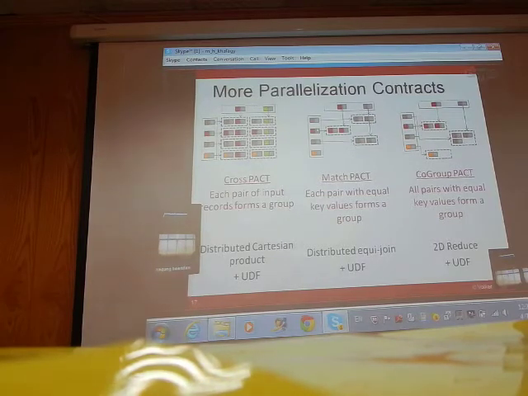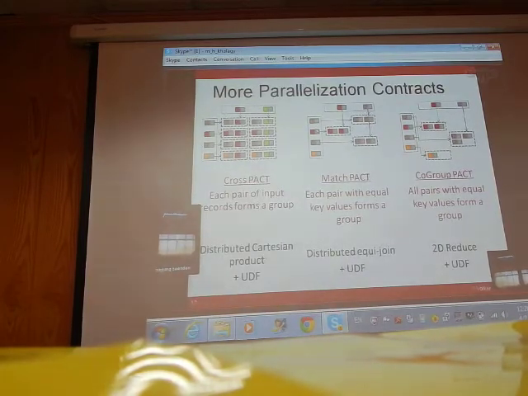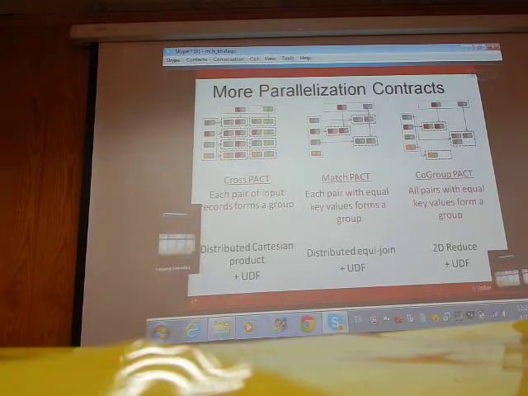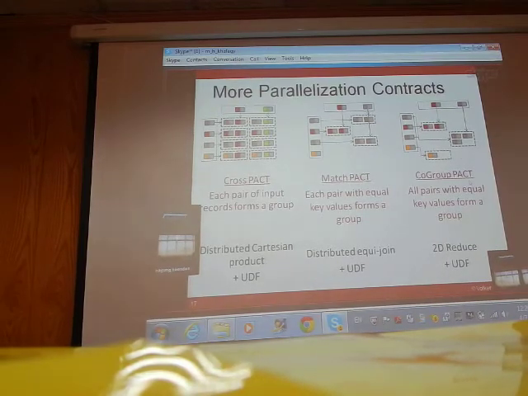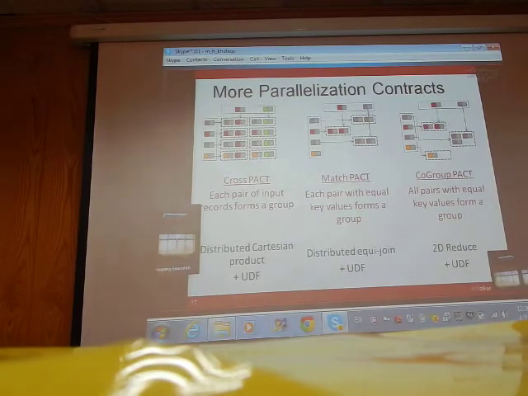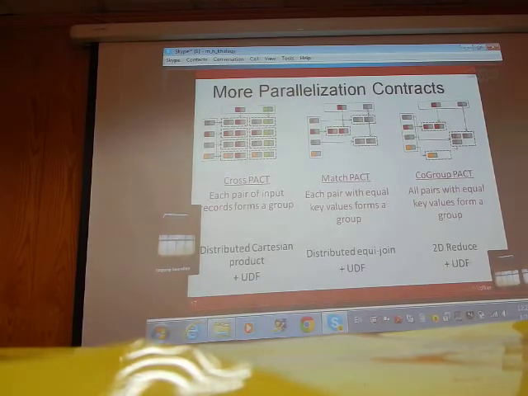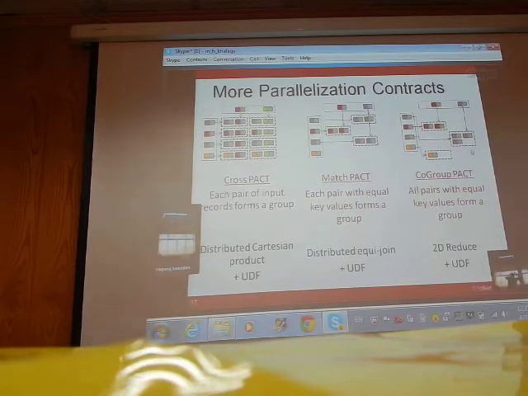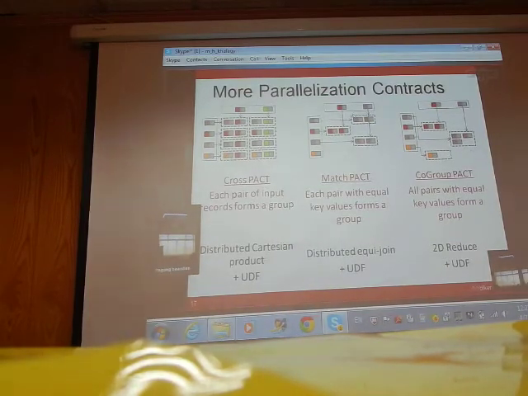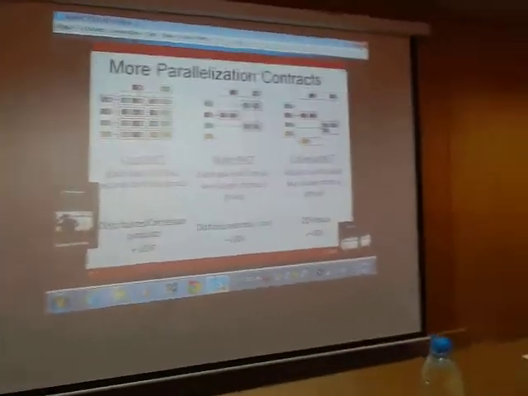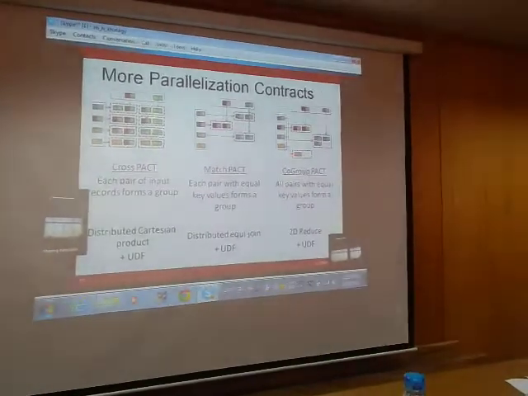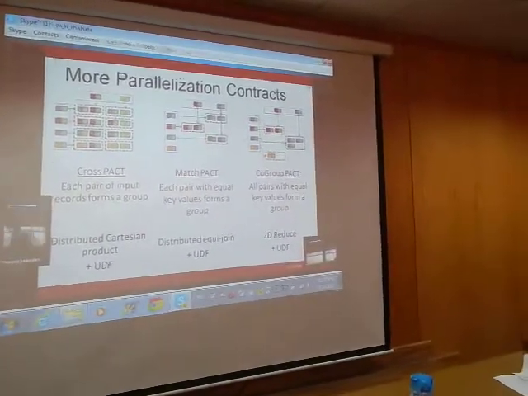There's a match, which works basically like an equi-join in SQL, so you can make pairs of tuples that have the same key. And there's a cogroup, which makes sets of tuples that have the same key. And these sets, these dotted sets here, are basically one invocation of the user-defined first-order function inside the package.